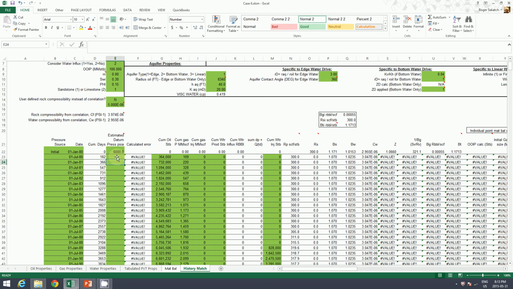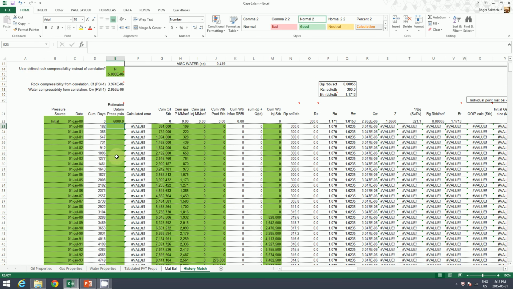Now, what we are going to do here is basically I've already got this thing set up. So again, I've got all the cumulative volumes over time put into the spreadsheet. Here's time going down. Here's your dates. And here's all your cumulative production and injection volumes in these green values over here. But what we haven't got in here yet is our pressures. So the trick is to determine what those pressures are.